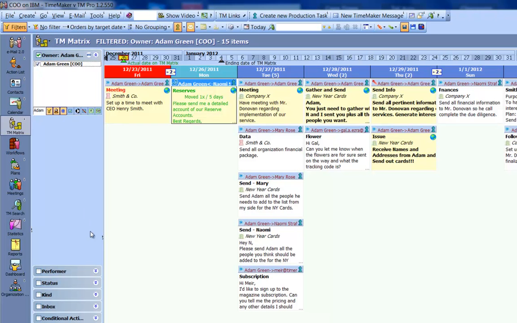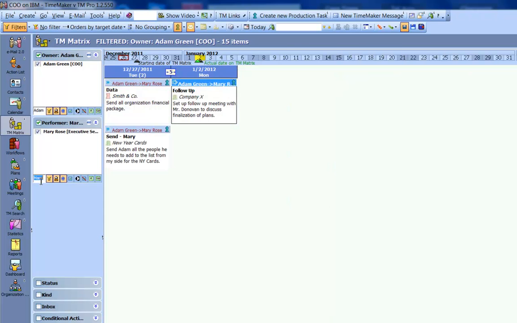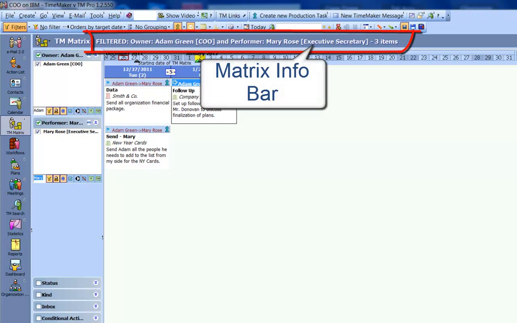Let's also open the Performer filter. In here we'll type the name Mary. By clicking Enter, it will select the first name out of the list, in this case Mary. The matrix shows us now all the items where the owner is Adam and the performer is Mary. You will notice that the filter selection is presented at the matrix info bar at the top.